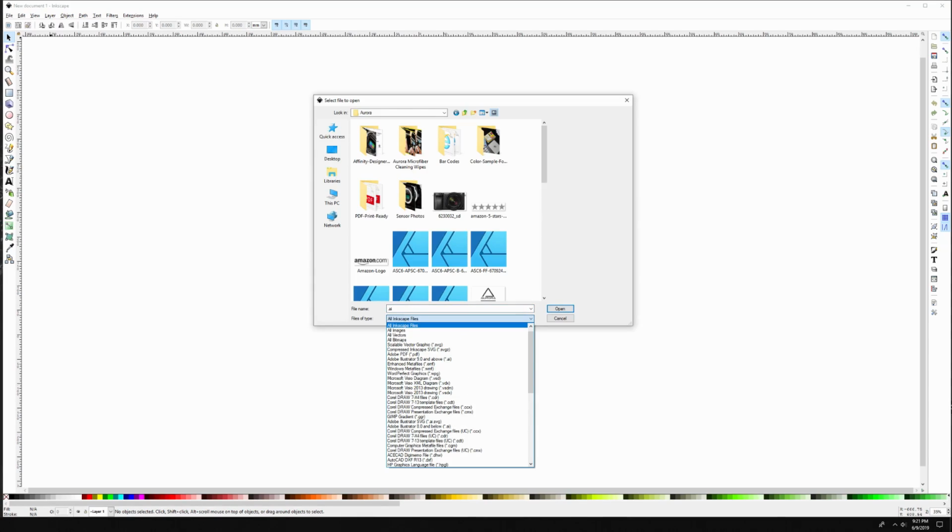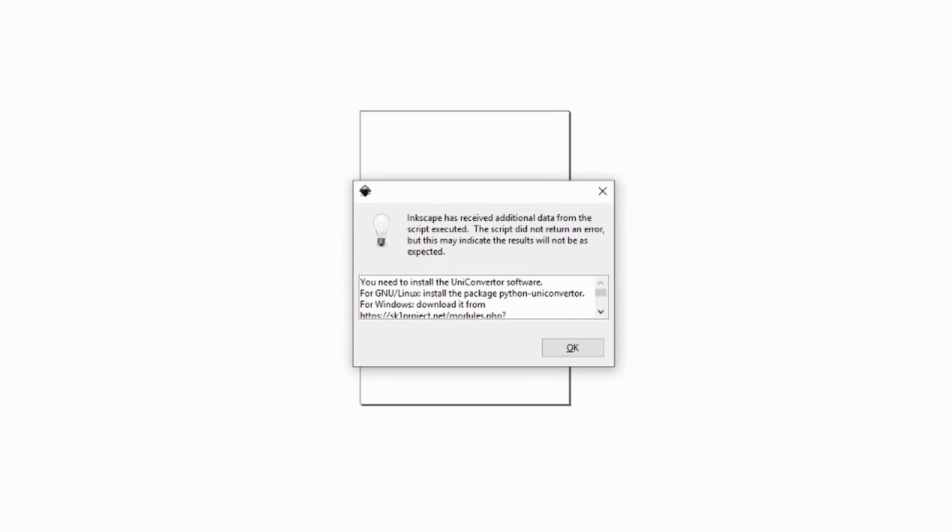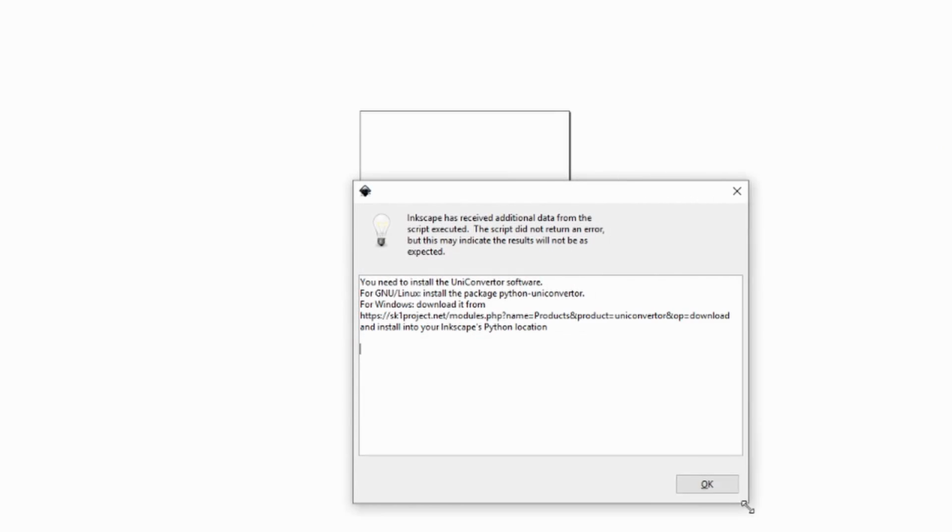Now, the problem is, once again, it would not load up my AI files. It's an issue for me. I can't use that. I wish I could, but I can't.